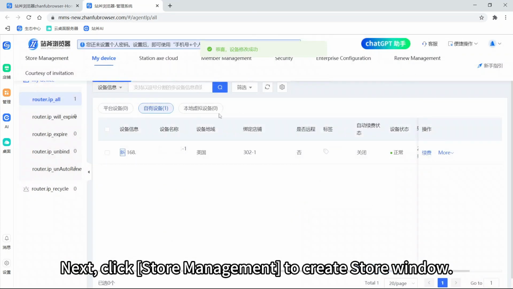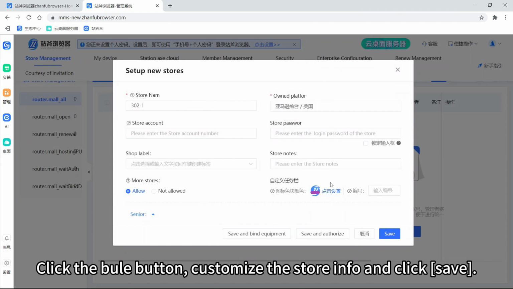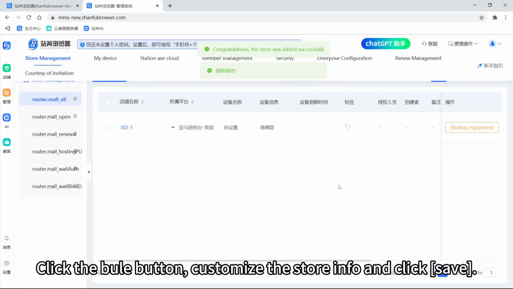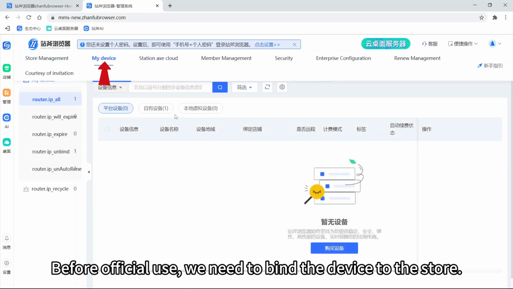Next, click Store Management to create a store window. Click the blue button. Customize the store info and click Save. Before official use, we need to bind the device to the store.